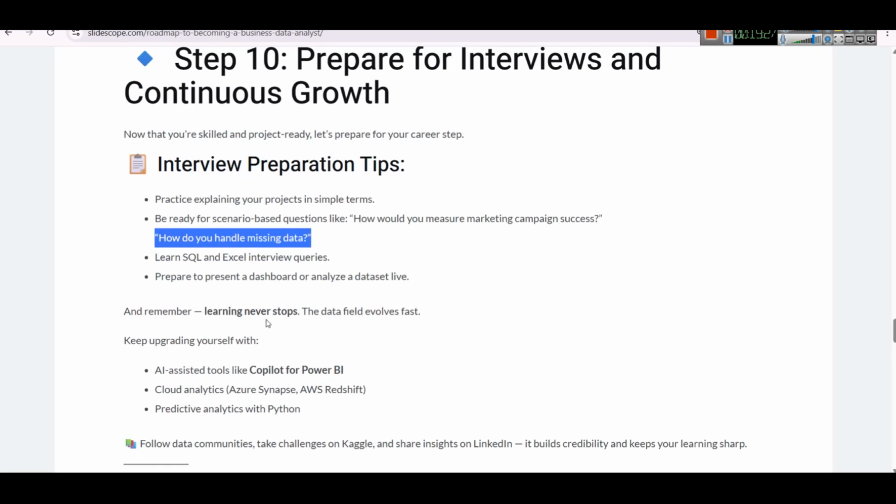And remember, learning never stops. The data field evolves fast. Keep upgrading yourself with AI assisted tools like Copilot for Power BI. You should check it out. So, suppose I have a data set where I have product category and I have sales and profit. So in Copilot or in Power BI, I can ask a simple question. What is total sales of furniture category for year 2024, and it will create a visual or a table that will give you that answer, or a measure that will give you that answer. So these type of things are there.